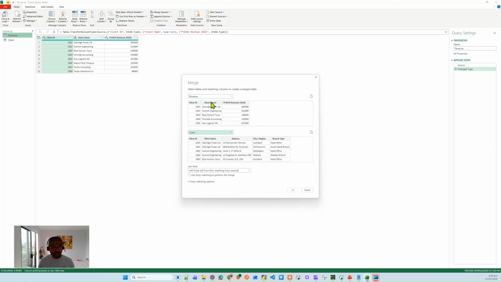And say, cool, how do you join it? You can do client ID and client ID. So this is where it gets into the database kind of language, I suppose. You get the left outer, the right outer, the full outer, the inner, left anti, and everything else. If you think about the Venn diagram, if you do left, essentially what you're telling the process is to try to match the client ID from revenue to the client ID in the client table. If you can't find a match, just leave it blank.